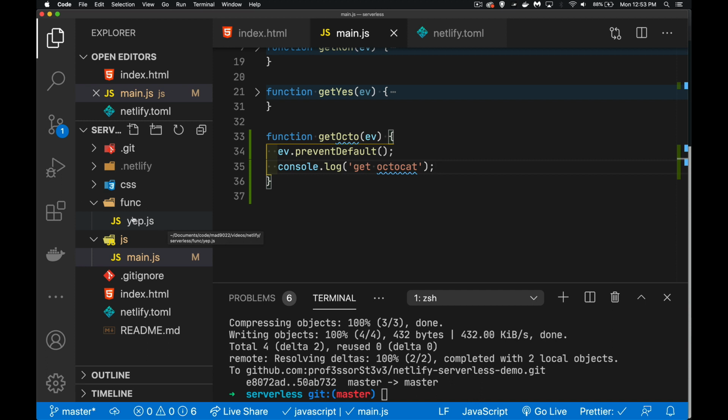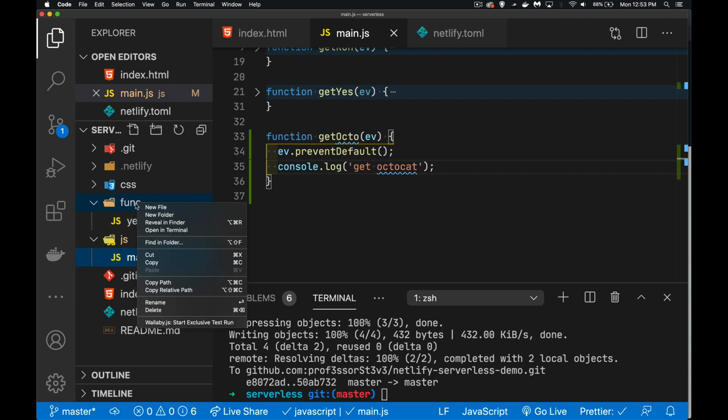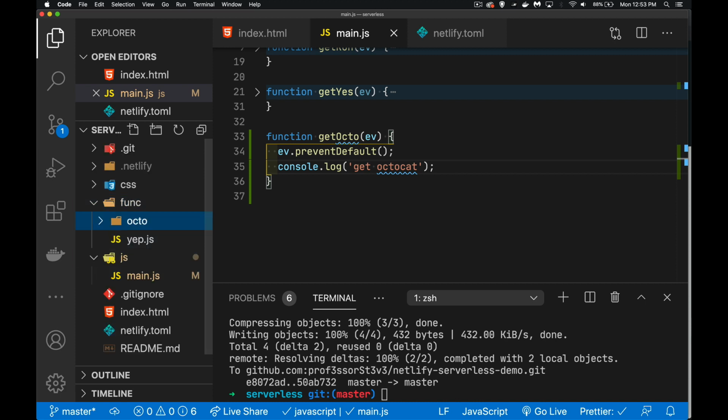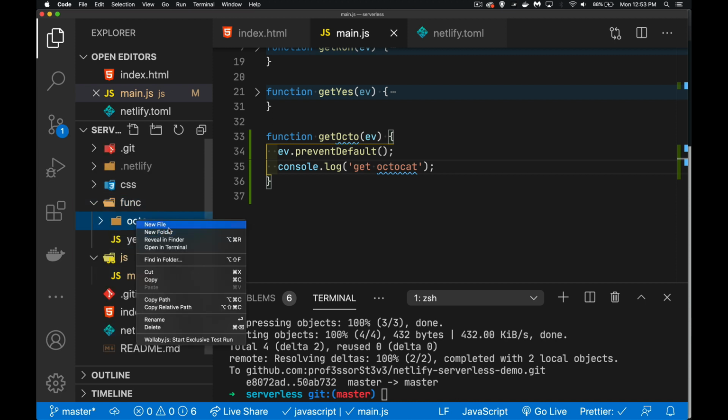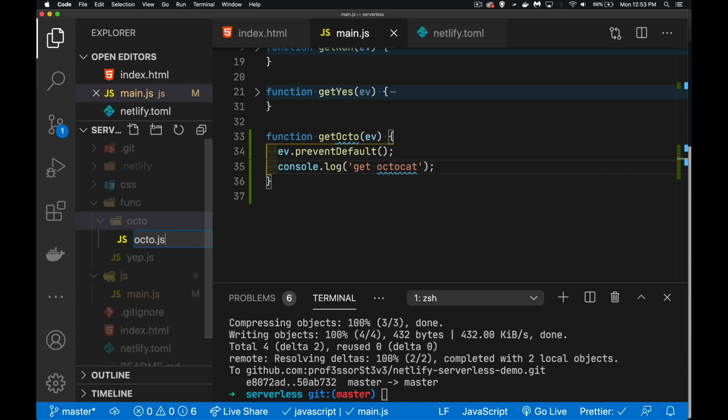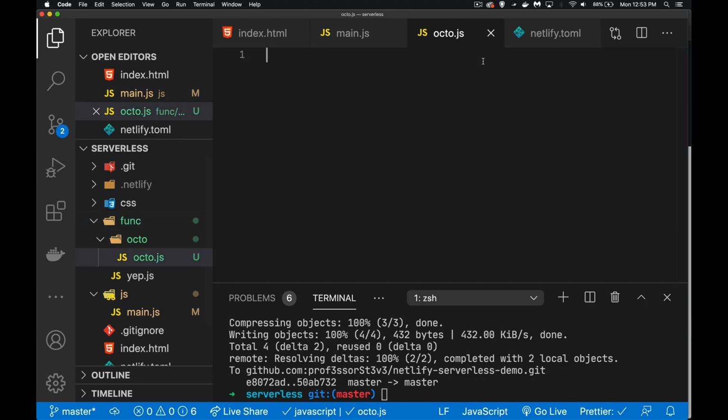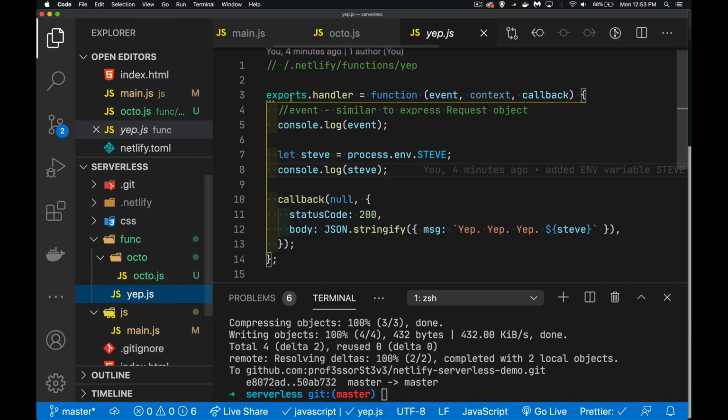Now, I was saying before, you could either put this on its own or put it in a folder. If you need any sort of dependencies, so if there's other node things that you need to use, it's best if you create a folder. So I'm going to create a folder here. We'll call it Octo. Inside of that, I'm going to create my file, octo.js. This is going to be similar to what we did here. It's going to start off the same way. Here, let's copy the first 3 lines here.